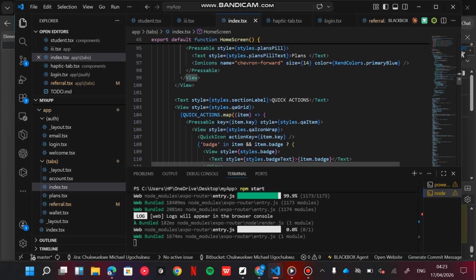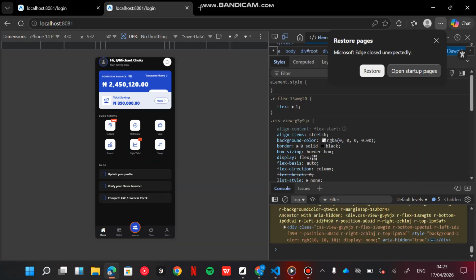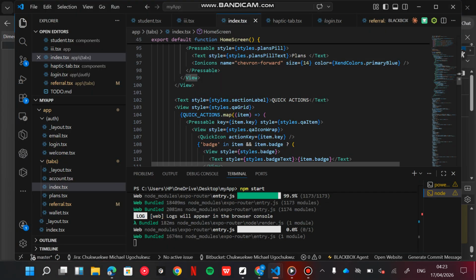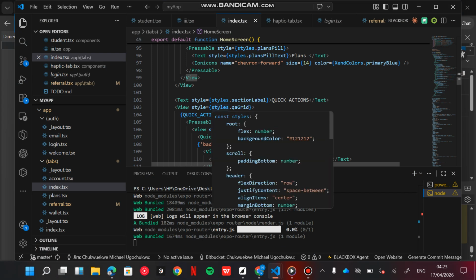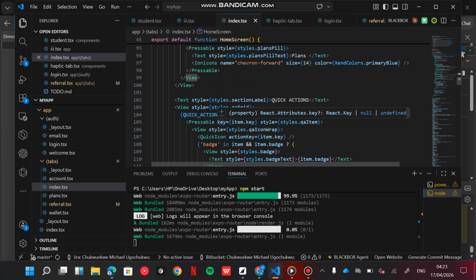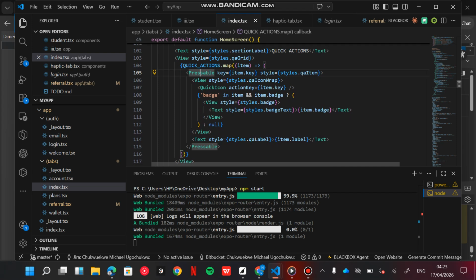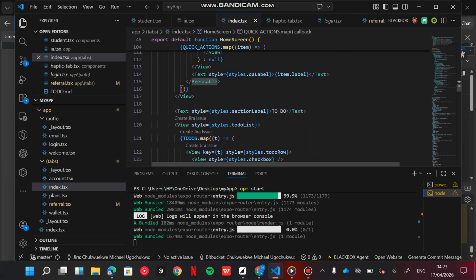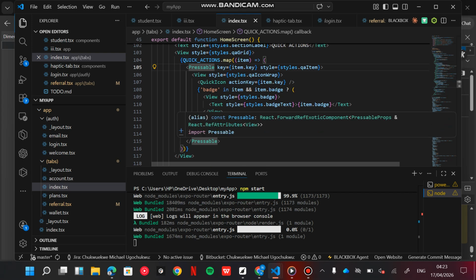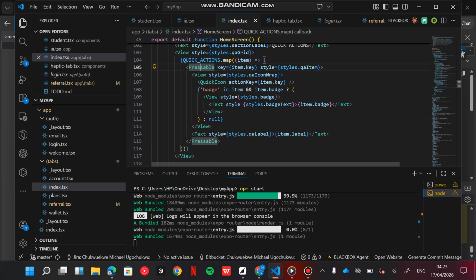Then for the quick action part, remember we created a quick actions array up top. I'm mapping these quick actions to render here. Some have badges. The badges are this fire you're seeing here and this new you're seeing here. So I'm mapping all of those quick actions I declared up top into a pressable icon. This is the first pressable for the first one, and it displays every single thing I declared up top, giving them their style and their badge.